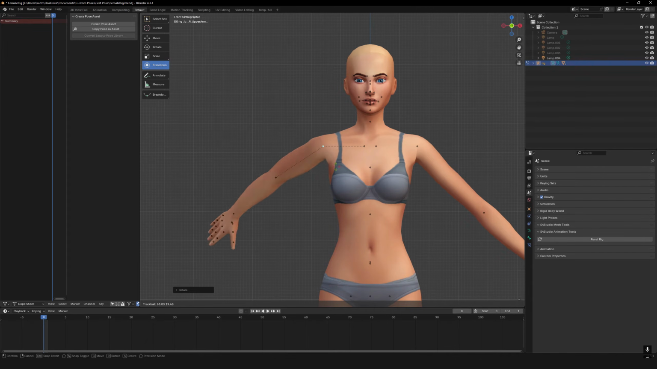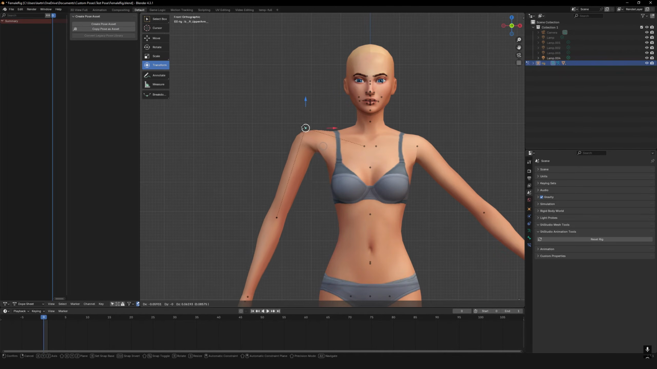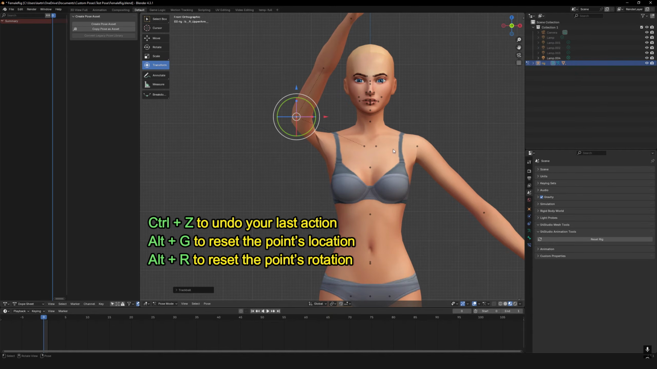Select, click and rotate. But okay, let's say you've made a mistake and moved a body part in a way you're not happy with. The simplest solution is to undo your last action by pressing Ctrl Z, which will undo the most recent changes you made.